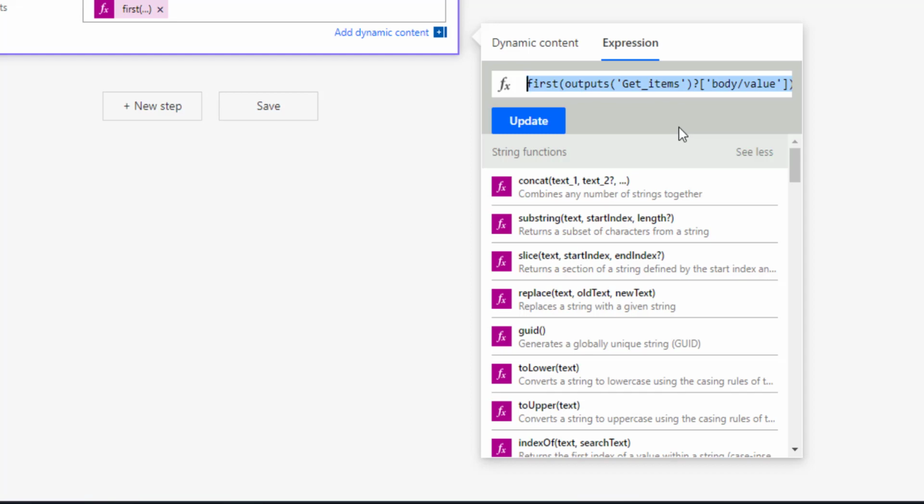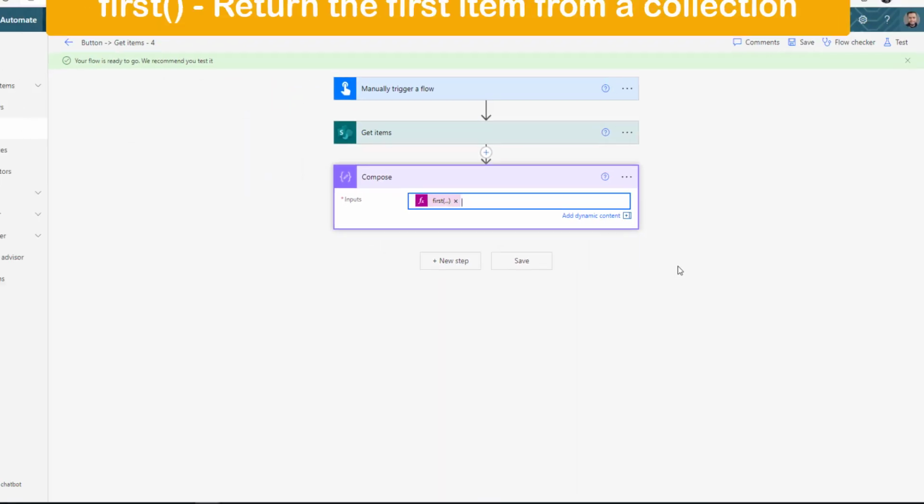And if you need the title or any other column, the only thing you need to do is add a question mark, bracket, single quote, and type the name of the column that you have. In our case, we are doing title, so I'm just going to say title.